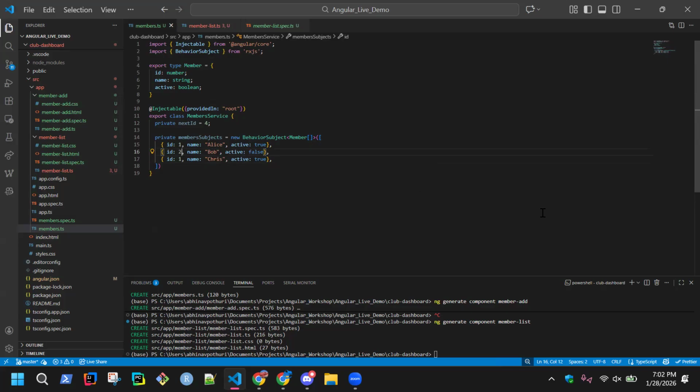And we need to make sure that these IDs are unique. Otherwise, the later parts of the list are not going to work. But yeah, and let's add one more. Let's say David. And this is 4. Which means we need to make this next ID 5, because the next ID is going to be ID number 5. So now member subjects is populated with some initial data.